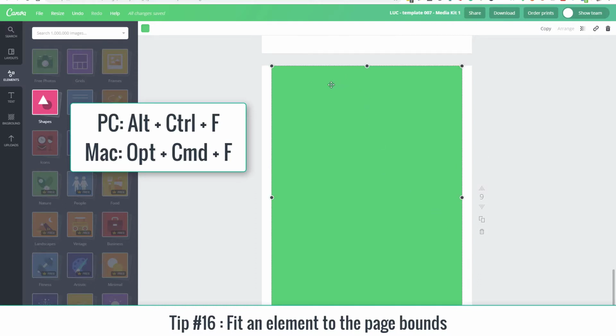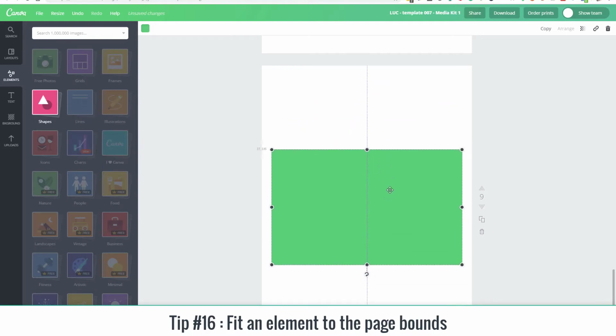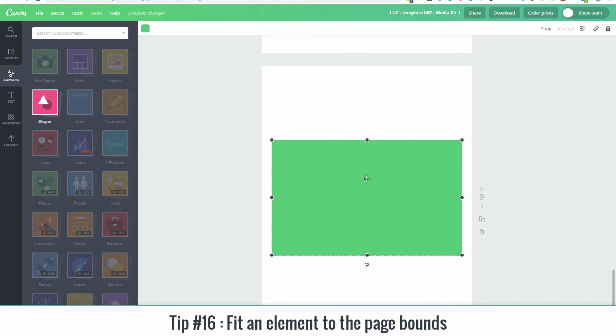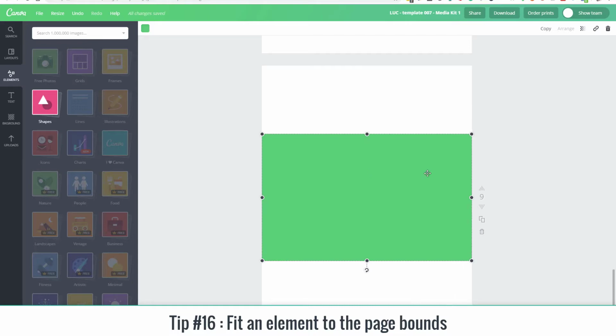Now whether you run into the top of the page or the sides of the page first, that's going to depend on the proportions of the original object. So obviously if this had been a smaller object and wider like that, and then I went with the same keyboard shortcut, Alt Control F, then we see it expands and it hits the side of the page. So again, it's expanding out proportionally until it hits the sides or the top and the bottom of the page.